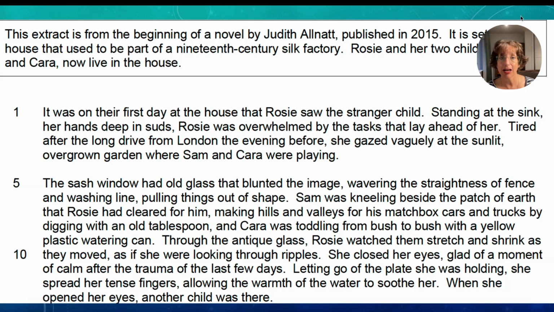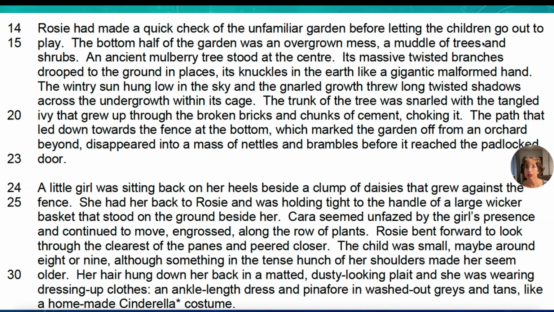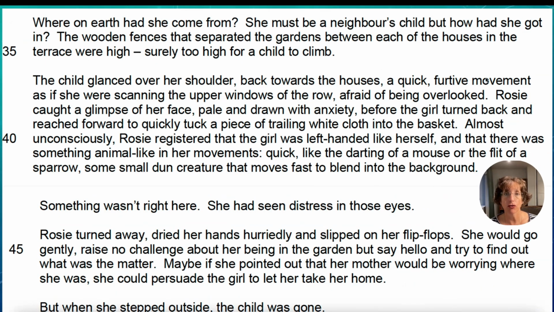Okay, so have a read of that. Pause the video and come back. And this is the next one. You can get this paper from the AQA website, the final part of the extract.